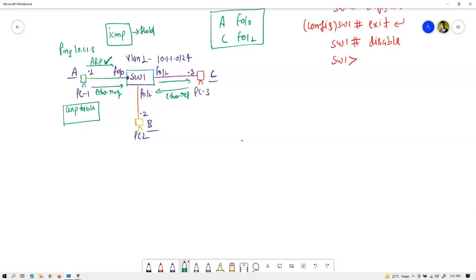Switch will perform a MAC address table lookup based on the destination MAC address. This time the packet will be just opposite, right? Here you can create the packet like when it is replying back, source IP will be 10.1.1.3. Destination IP will be 10.1.1.1. Source MAC address will be C. Destination MAC address will be A and it is an ICMP packet.